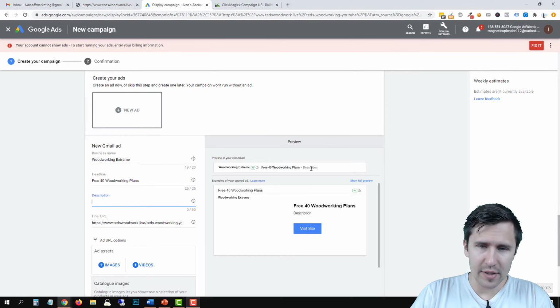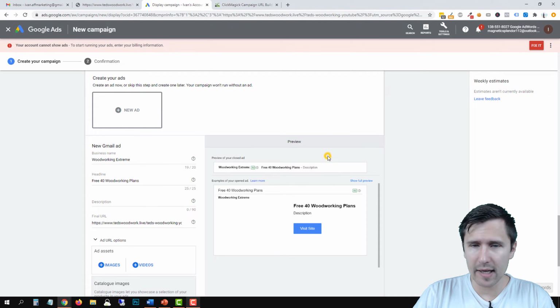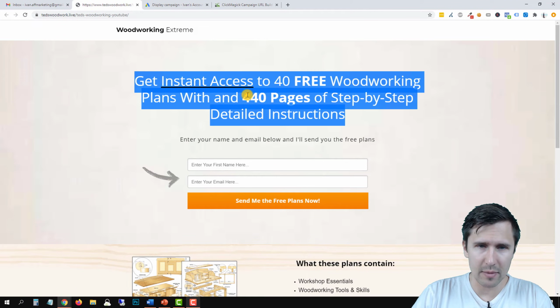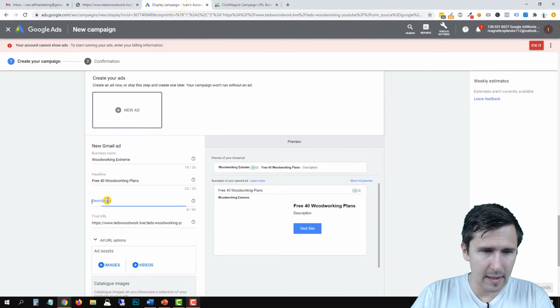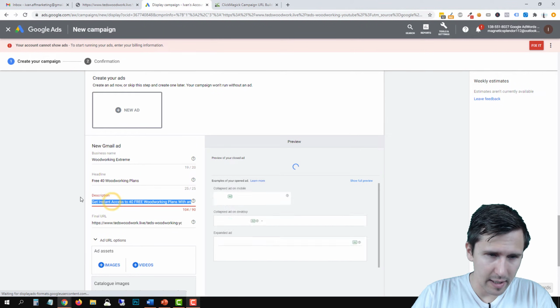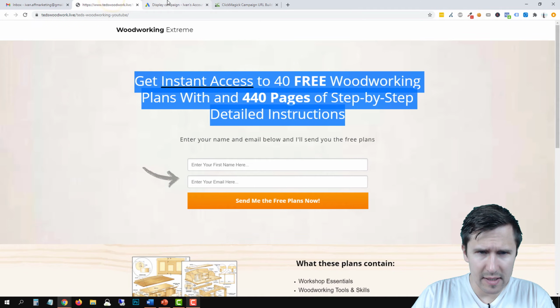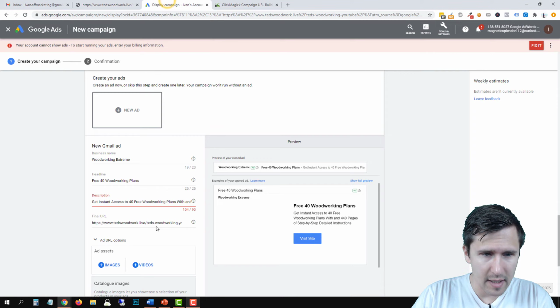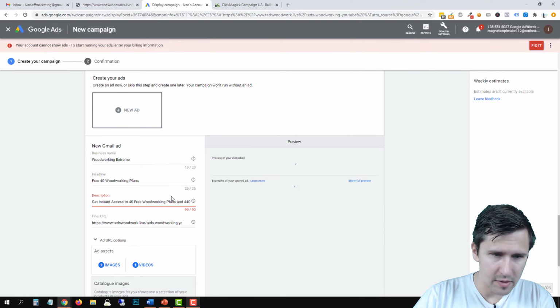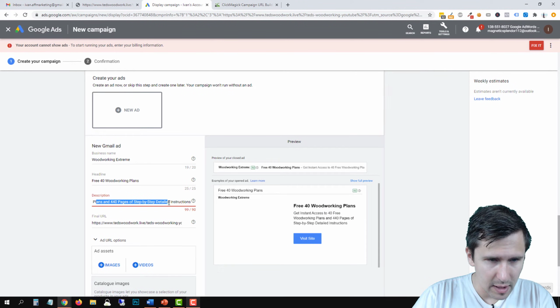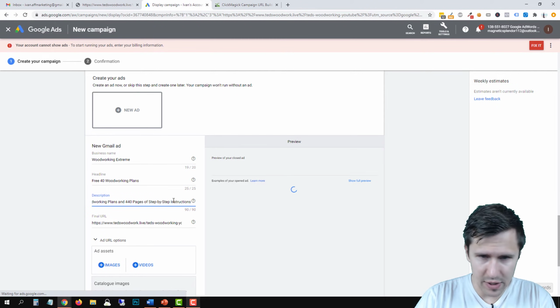For the description, it's gonna show up right there. So right after it, it's not gonna be in bold, but it's gonna provide a little more information. So maybe we could copy this, paste it here, and let's just take a look at this. Get instant access to, now we can't have all caps, so I'm gonna change that to free. Free 50 woodworking plans, and is that what it says? Free woodworking plans. Oops, okay, I have the word with there. Let's remove that. The word with shouldn't be there. And 44 pages of step-by-step instructions. Okay, so that fits perfectly.